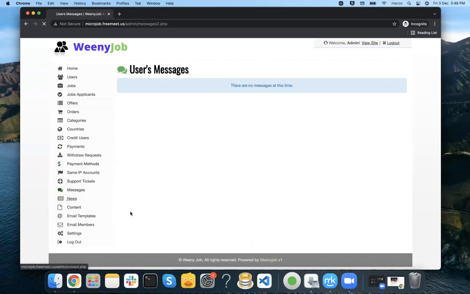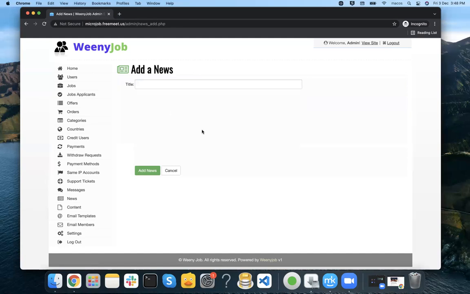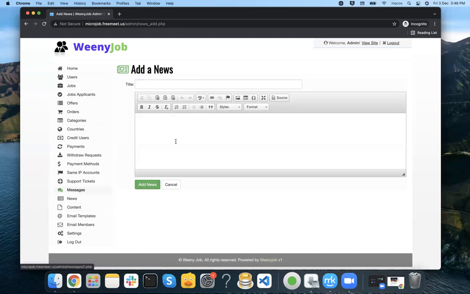Here comes the next, the news field. It's quite like a blog section. Suppose you want to add a news like referral commission increased to 2%. You can publish news here, click add news, and then the title, then the section of the title. Here comes the beautiful editing section. You can just hit the title and then click on add news. Okay, let me show you by adding one test. Let me type.